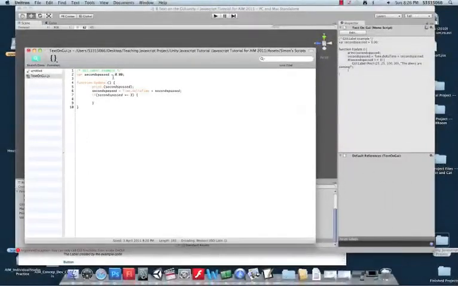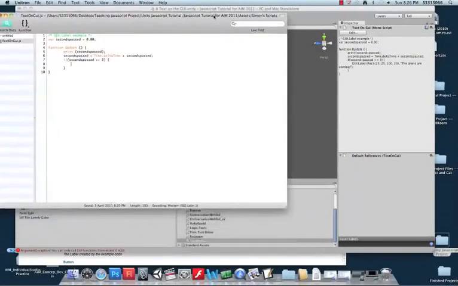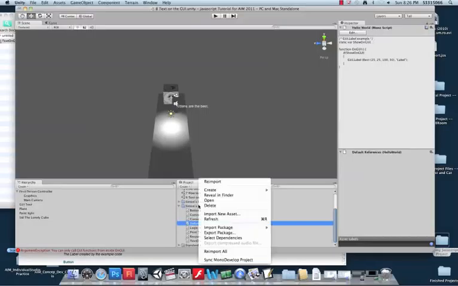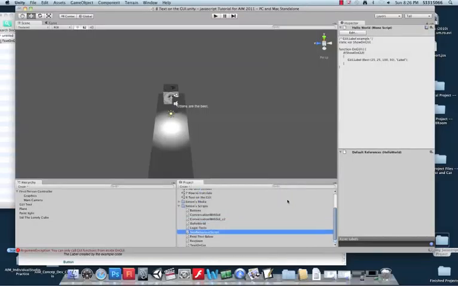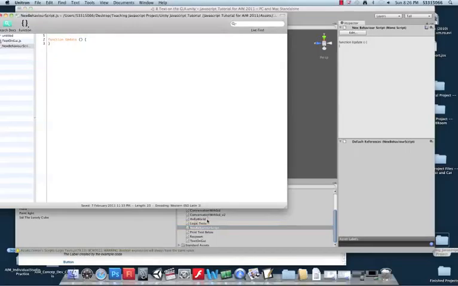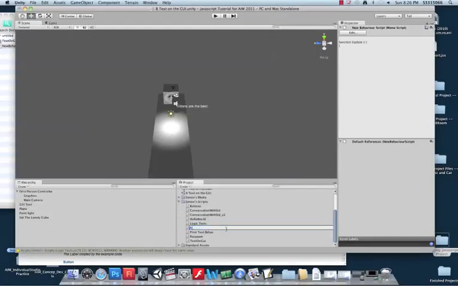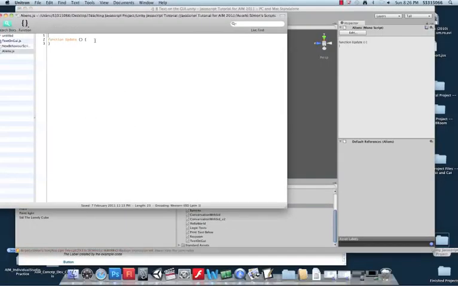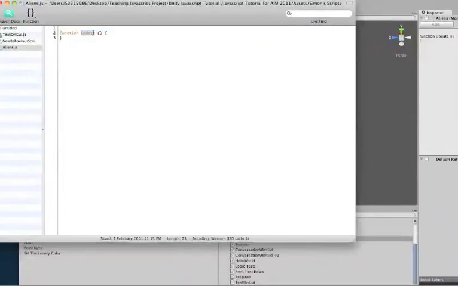Let's make a new script here, a new JavaScript, and we'll call it aliens, after what it's going to tell us. All right, so we have a function update. We don't want function update. We want function onGUI. And you notice I have all the casing right, so it highlights it in a good color. Happy colors. And then we're going to have GUI.label.